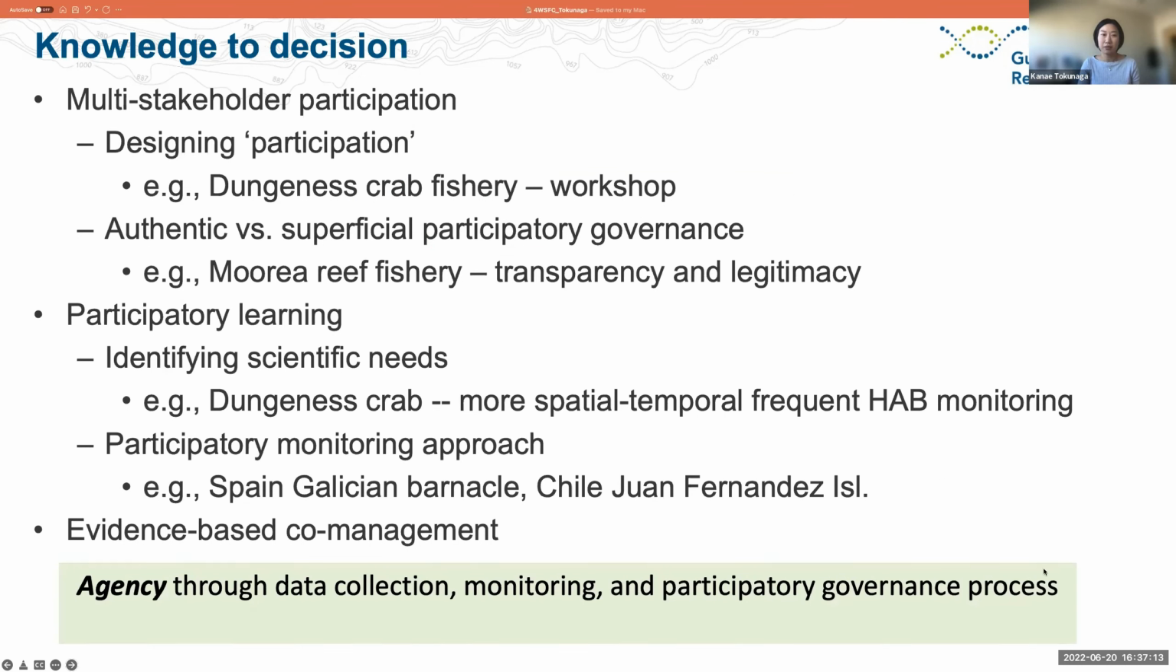When it comes to knowledge to decision, multi-stakeholder participation is key, and participatory learning through participatory monitoring is really highlighted in many cases as a way to broaden the knowledge of the fisheries for adaptation planning. And so agency can be exercised through data collection, monitoring, and participatory governance.